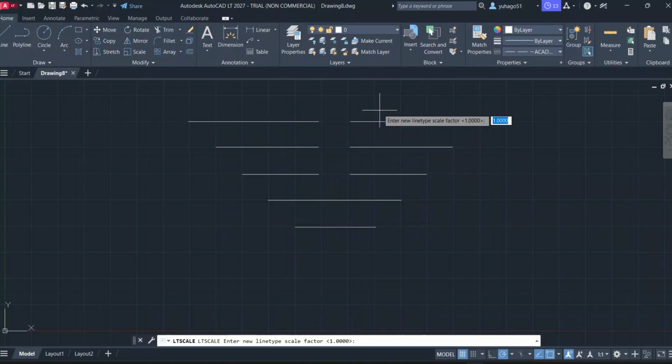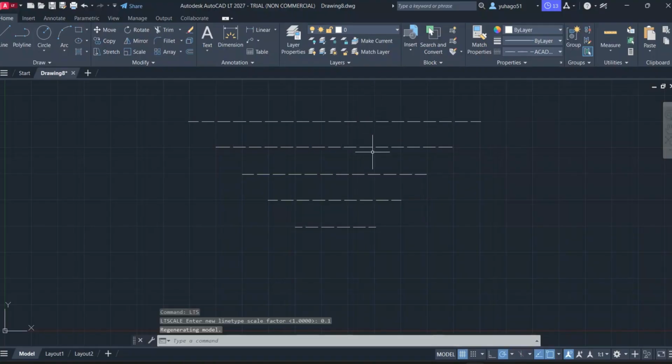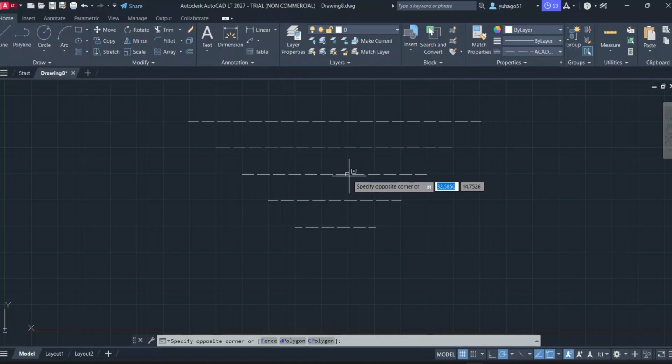Every time you enter a new value, Autocad automatically updates the appearance of the line. Watch the line carefully after each adjustment to see if the dashes become visible. In some cases, the dashes may appear too small or too crowded together. If that happens, continue adjusting the scale little by little until the line looks clean and readable.